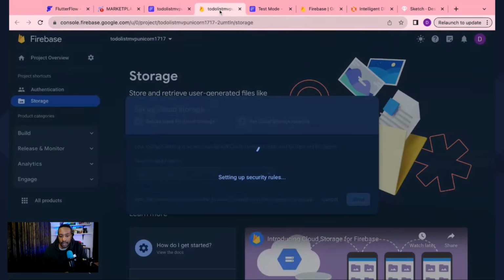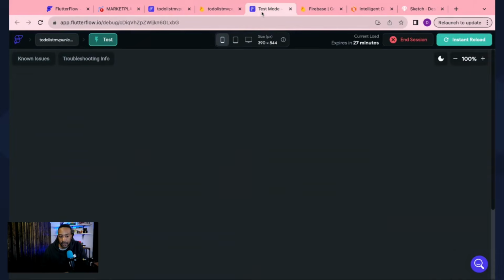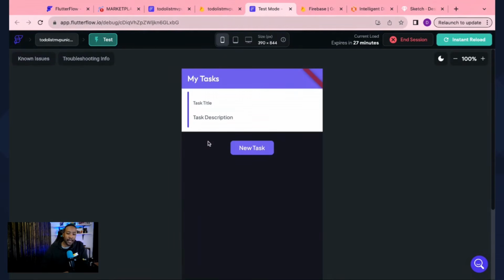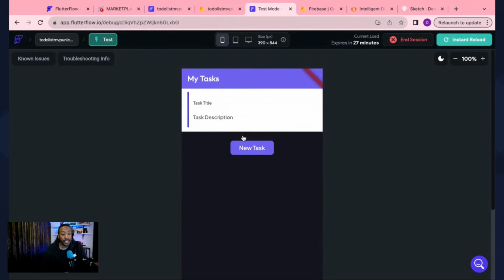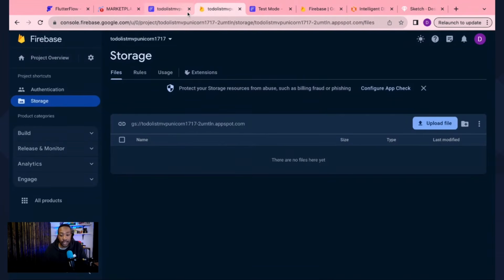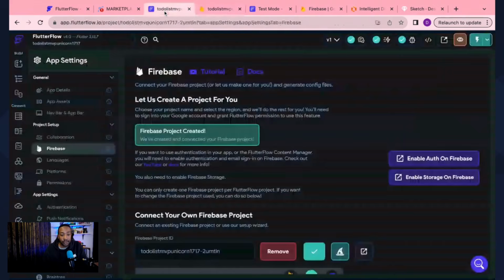It's going to think about its life. And as we do that, I'm looking at my app. Right here, this is the basic app, right? I haven't added anything yet. Let's see what it does. When I say new task, it takes me to the new task page. When I click add new task, it takes me back to my home page. All right. So we now have seen that we've got some functionality. The storage is set up now.